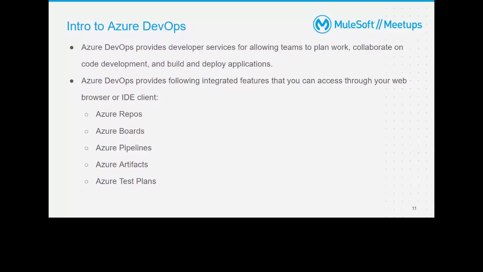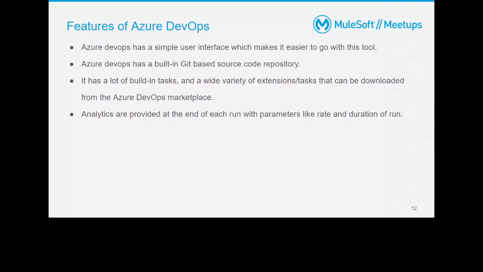So some of the features of DevOps: first, like I just told you, it has a very simple user interface, and it already has a repository built in, which is Git based. So it is really easy to understand. Most of us have some exposure to Git at some time, so it is just the same. You can use it via your CMD, push your code there. You can do anything. It has a lot of built-in tasks.